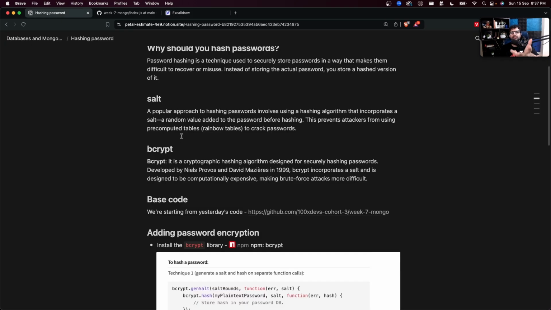The other approach I already shared: if me and Bill Gates have the same password, then salting will help us differentiate our passwords. Cool. What is bcrypt? Bcrypt is a cryptographic hashing algorithm designed for securely hashing passwords. Bcrypt incorporates a salt and is designed to be computationally expensive, making brute force attacks more difficult. What does it say? It incorporates a salting algorithm. Salting as a construct is present in this algorithm and is designed to be computationally expensive.